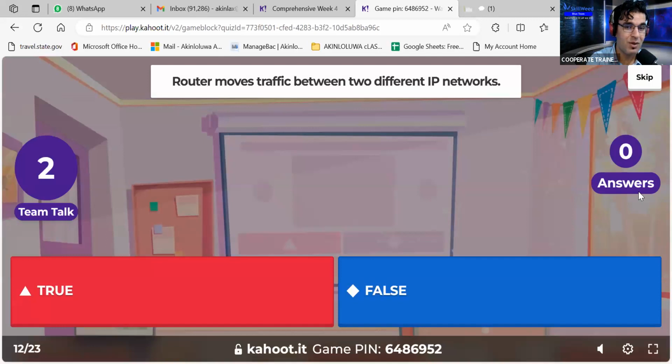The router is one of our good old friends. We just had a great scenario of that. Router moves the traffic between two different IP networks. Two different. I am focusing on things. You have to pick up something in the question, okay? It is different over here. Two different IP networks.